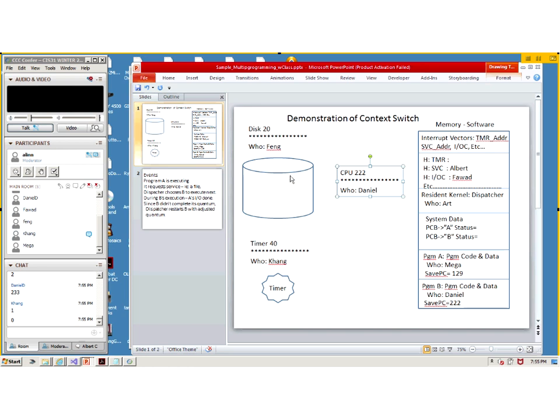Stop. Stop. Here's the interrupt. It's a hardware interrupt now. It's not a software interrupt. It's a hardware interrupt. And Daniel left off at 234. So the next instruction would be 235.